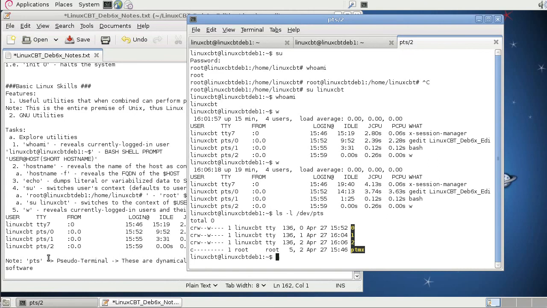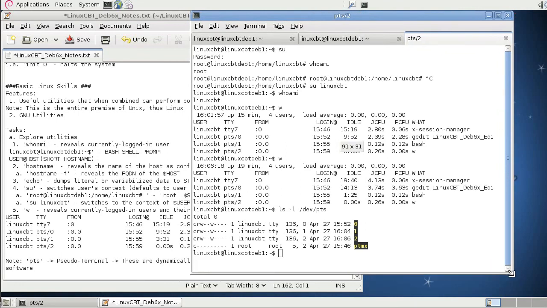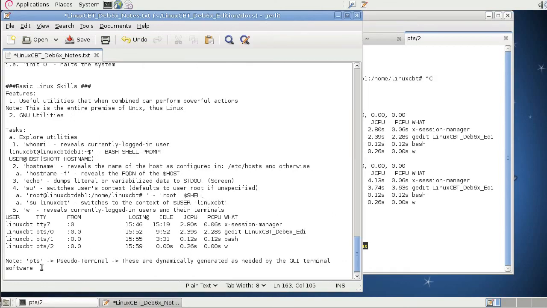So these pseudo terminals are created on the fly by your graphical desktop environment manager. And this happens regardless of the graphical desktop environment that you're using, whether it's GNOME, KDE, or otherwise. This is just the way it works.